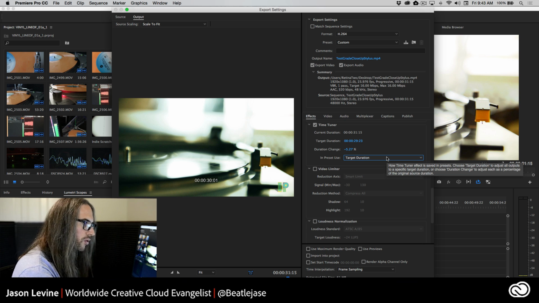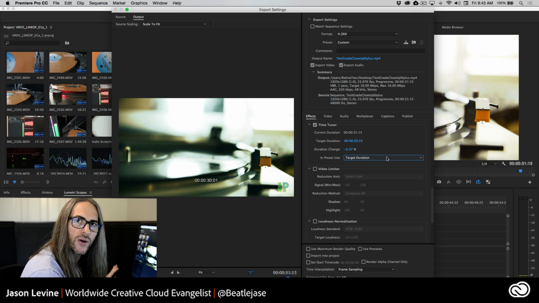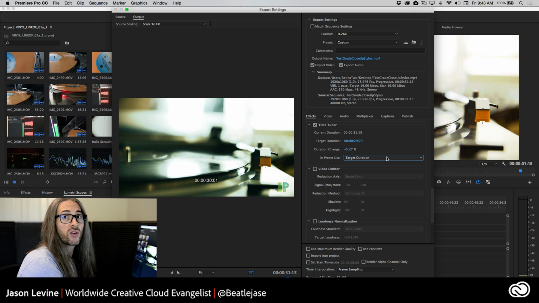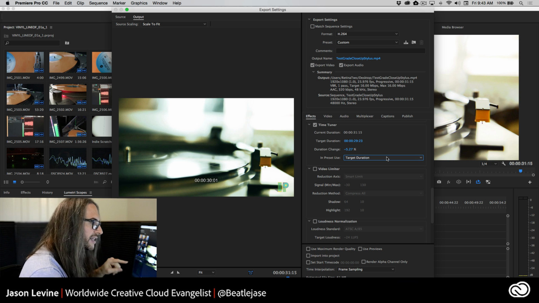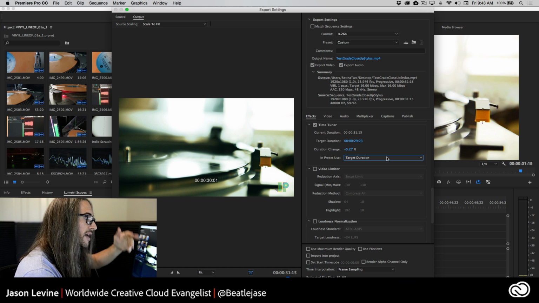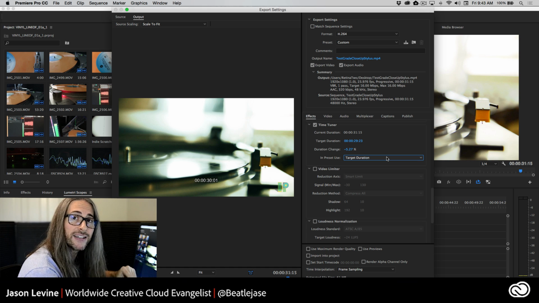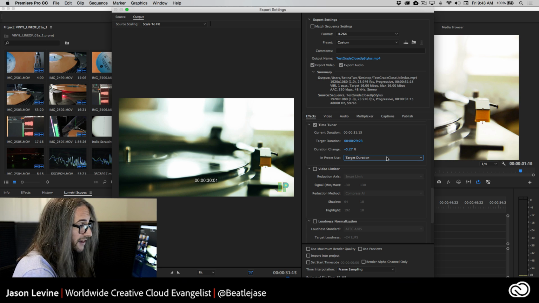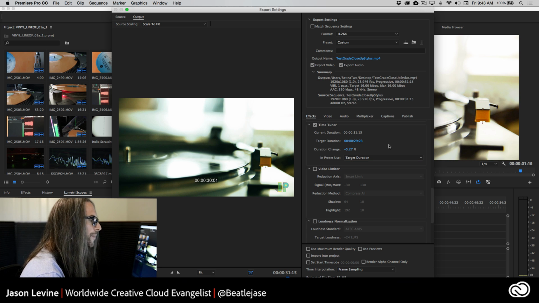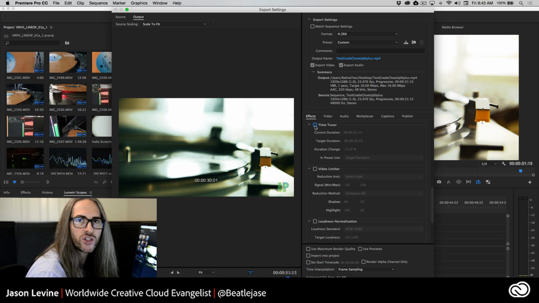So if you know that everything you're going to export, let's say these are all of your Facebook or Instagram videos, they all have to be 60 seconds, you would choose a target duration. Everything needs to be this target. So regardless of what it is, it'll adjust the percentage based on that target, okay? So really cool and effective that you have those different options there. Okay, so that's the Time Tuner.